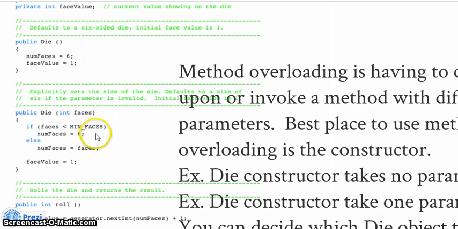Now it has an if-else statement. The key thing you need to start knowing is that you can use conditional statements within your constructor or even your method body. So it says here, if faces is less than MIN_FACES, then numFaces equals 6, else numFaces equals faces. So just stating that there's 6 faces to a die, and depending on which face shows up, to display that face. And then the face value will equal 1.